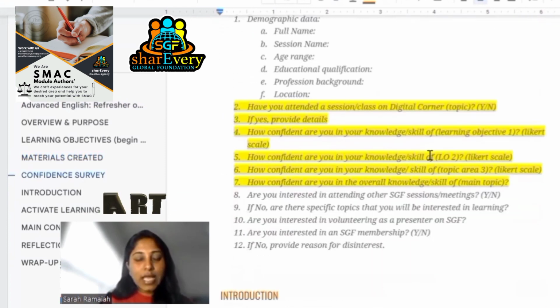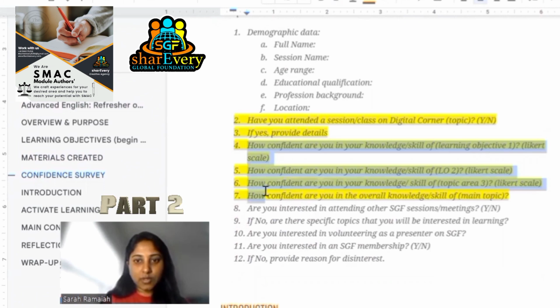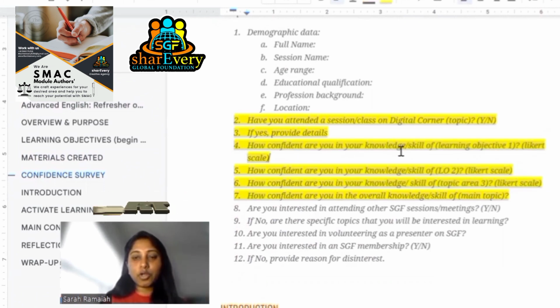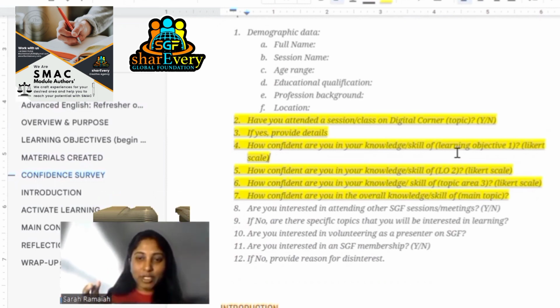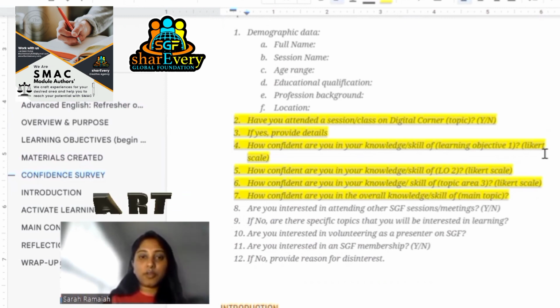All right, moving back. So here your focus will be on the learning objectives that you actually built out. So how confident are you in your knowledge or skill of, and then you'll put not just the entire learning objective, but what you encompassed in the learning objective. So that's what will go here. It's going to be a Likert scale. We want users to rate their confidence here.